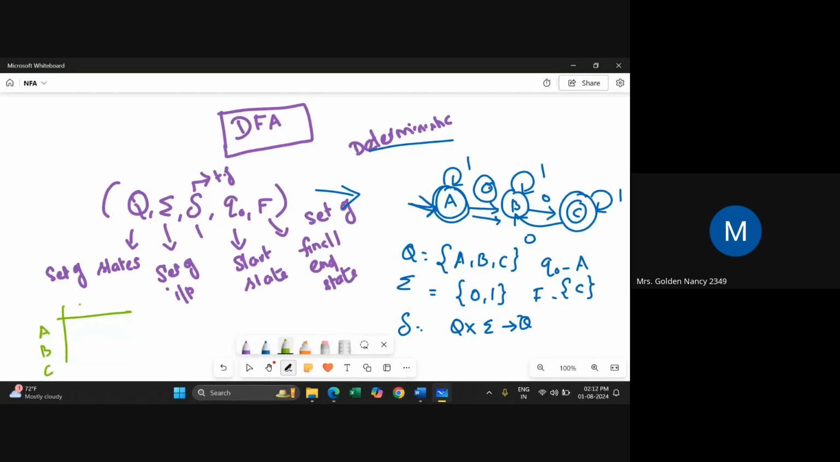So A, B, C. On A, applying 0, it goes to B. On A, applying 1, it goes to A. Likewise, through the transition table, we know what happens if you apply the inputs on each state. Because of this, the transitions between the states are already determined.